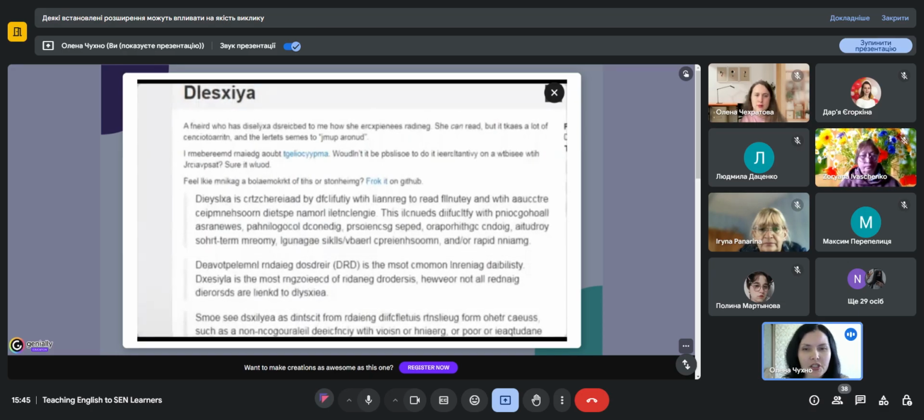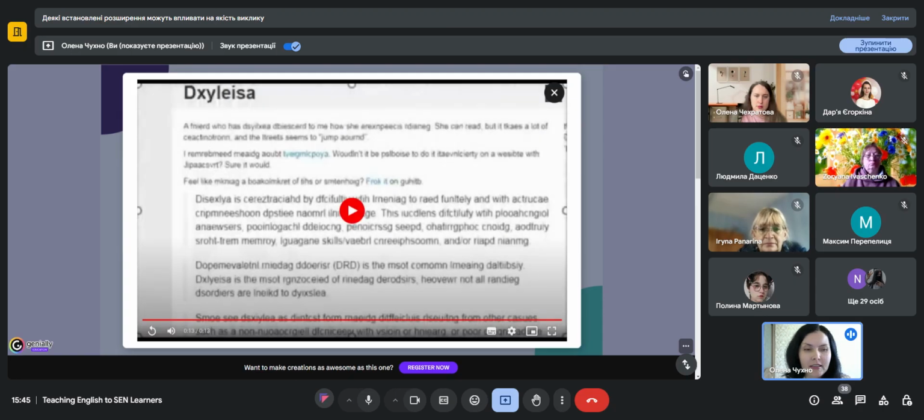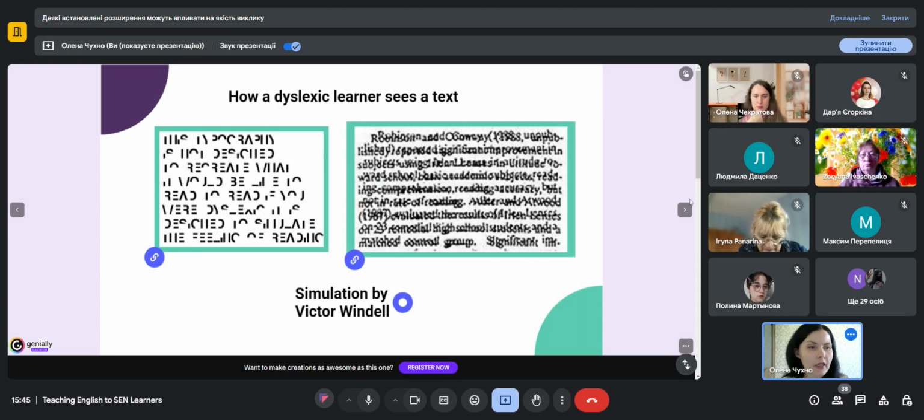So all the letters jump, they change. And I can read this text actually, but I need to put a lot of effort while reading the text. So it will take me much more time if I am a dyslexic person. Let's imagine it will take me much more time to read this text than a mainstream learner. So to sum up, we can say that reading for a dyslexic learner may be to some extent a torture, right?